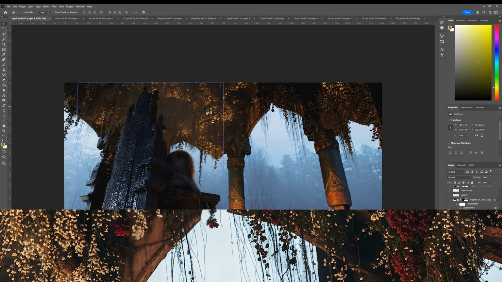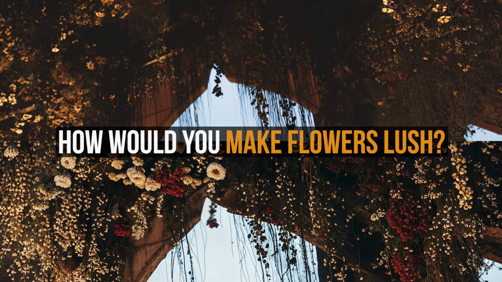And here's another good moment to pause and ask yourself, how would you make those flowers more rich and lush? Like would you add more of them in 3D and re-render the whole thing? Would you use Firefly? Well, this time we will let Magnifique handle it. Let me walk you through it with this diagram.